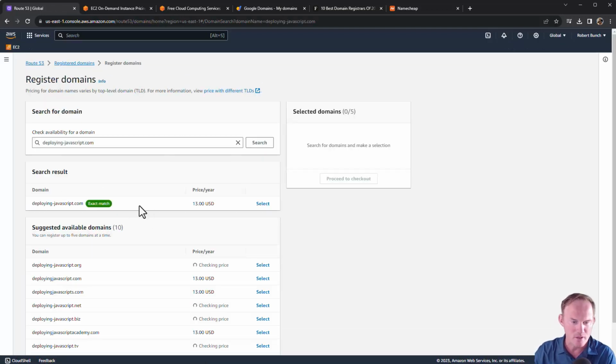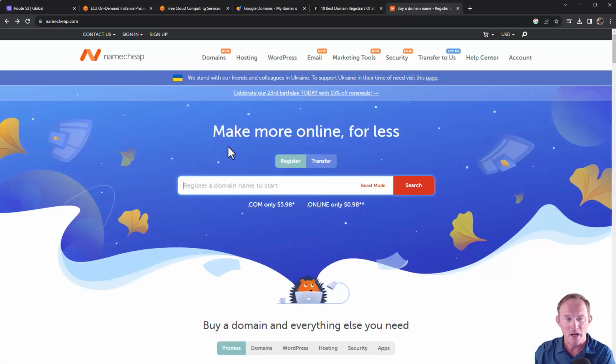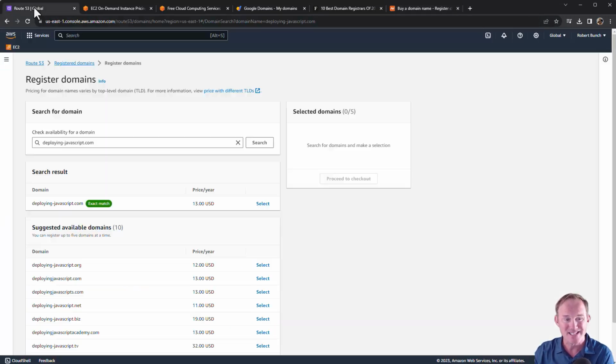All right, it is available for $13, so that price is fine. AWS does not do a free whois, so I'm going to use Namecheap just to show you a little bit different interface. The one thing that you get from Route 53 that you might not get somewhere else is they can do some load balancing based on the domain. You can do queries and stuff. That's something I would say probably do down the road. Just pick the one that you like the best.